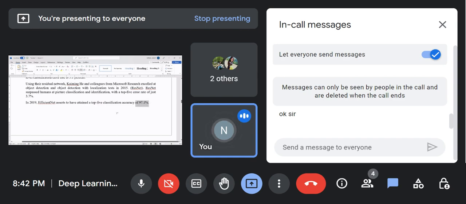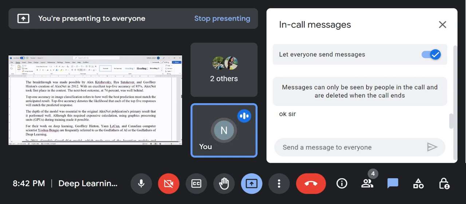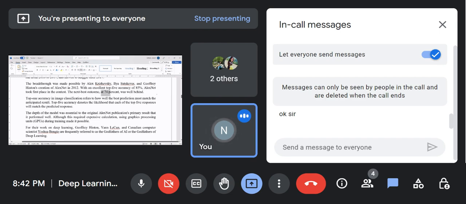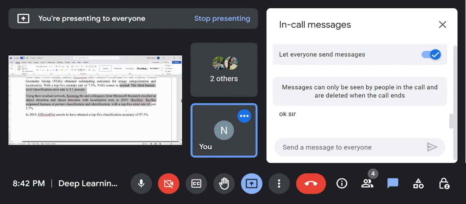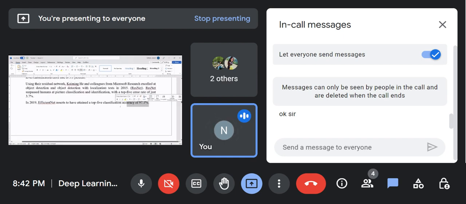97.1%. Now you can see that initially the accuracy was 74%, we moved to 85%, and now we have moved to 97%. This is how the classification has been done, and this is how the accuracy has been improved.